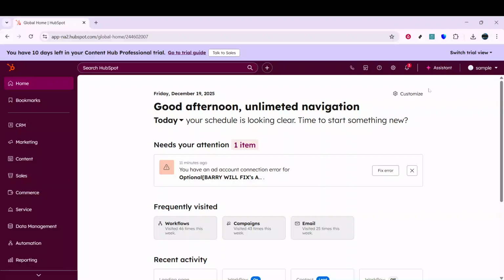In today's video, I'm going to teach you how to connect your WordPress website to HubSpot. By the end, you'll be able to manage forms, pop-ups, live chat, and more right from your WordPress site, all powered by HubSpot. We'll start inside HubSpot.